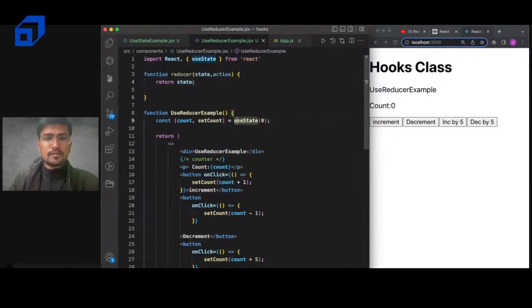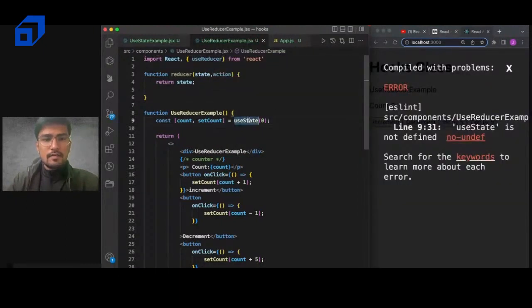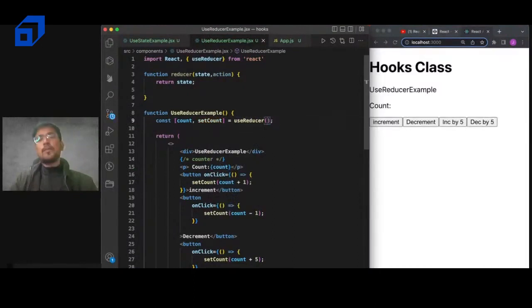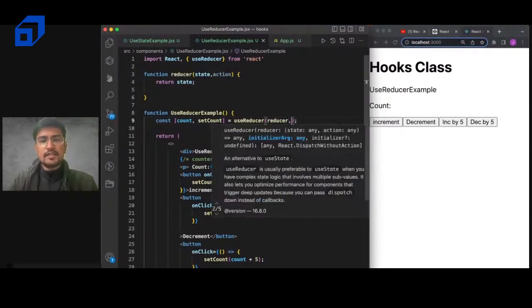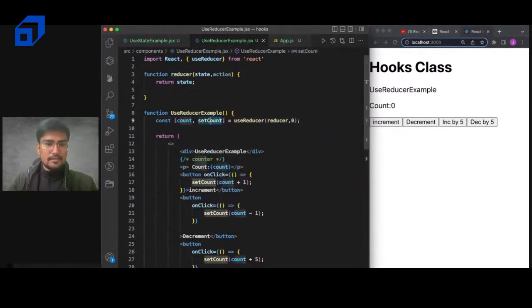Now I want to use my useReducer hook with it, and if I add it over here, it takes two parameters. I think the first is a reducer function, and the second is your initial state. And what it gives, let me explain that. It gives you the state variable, and it gives you dispatch.